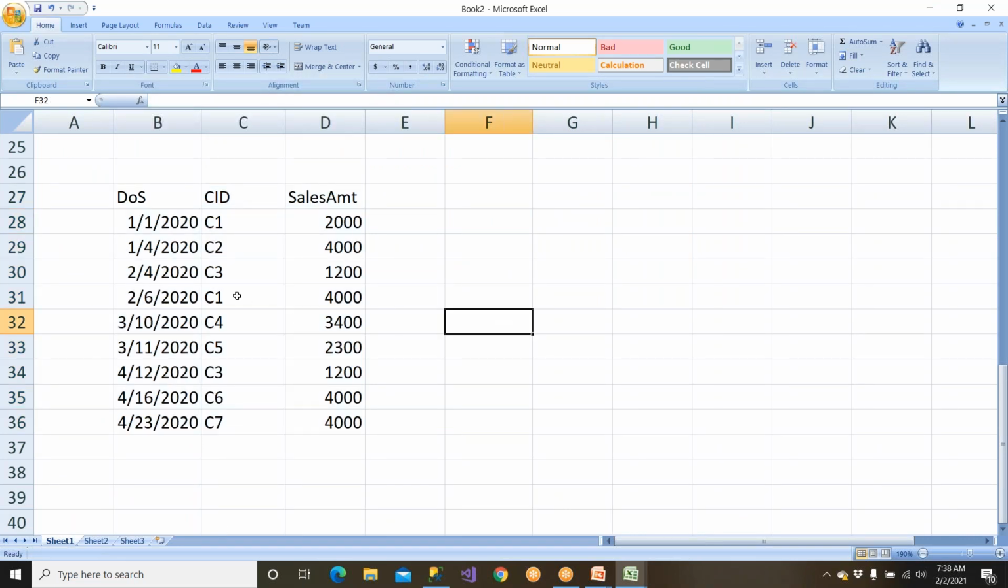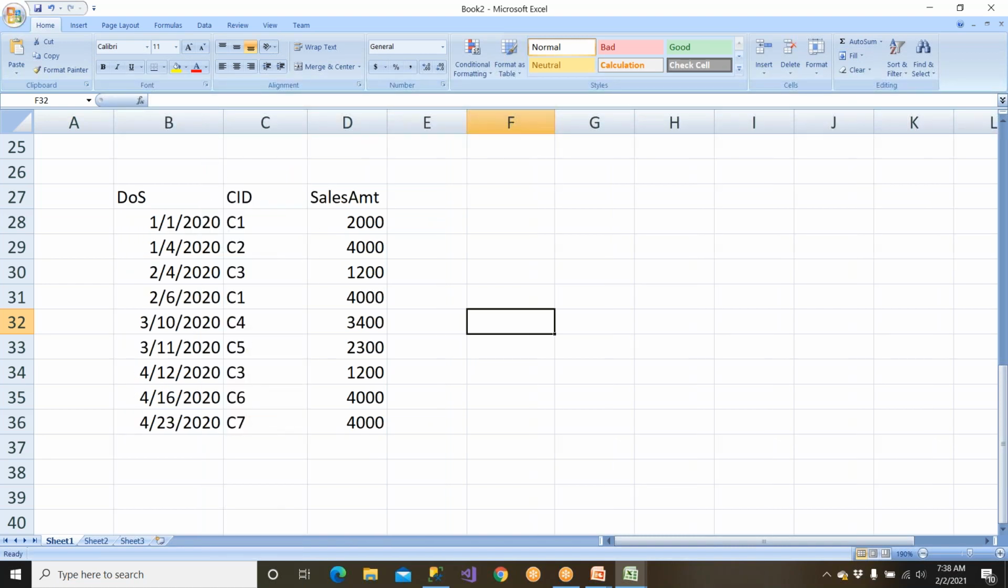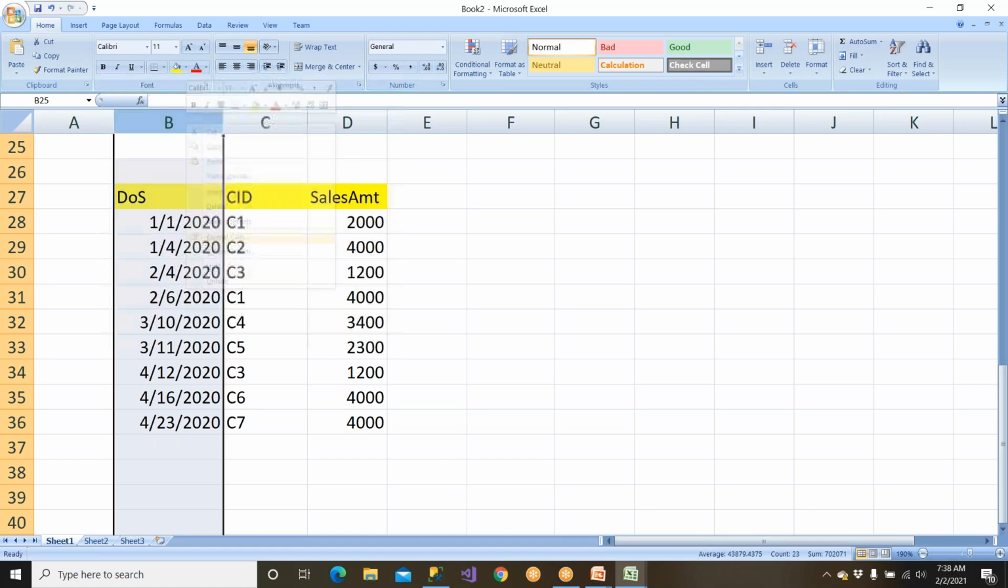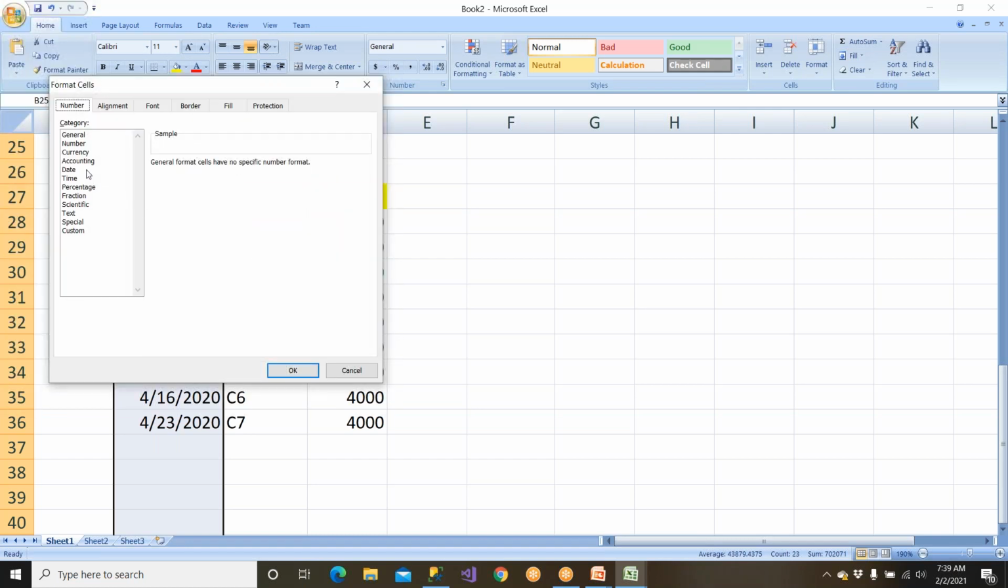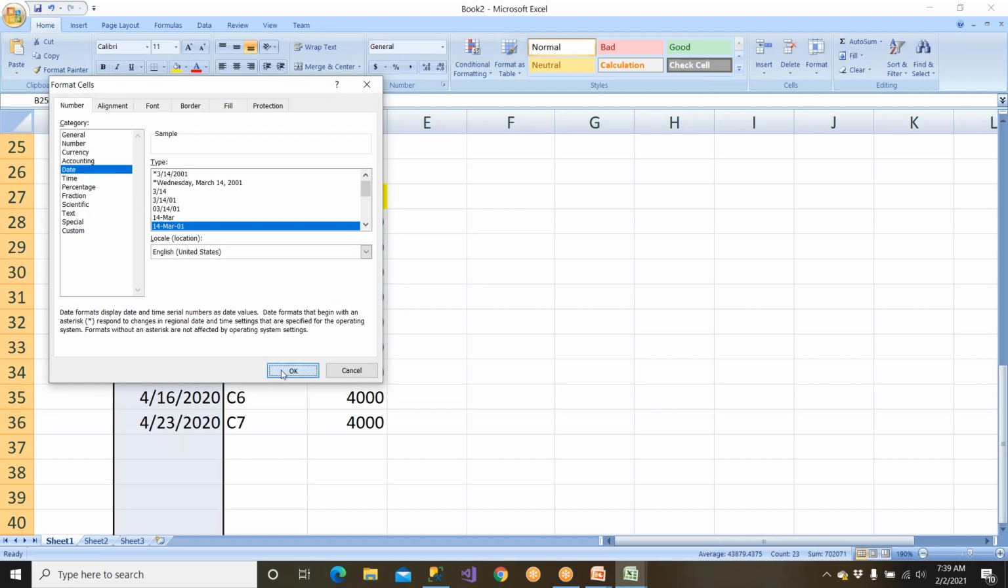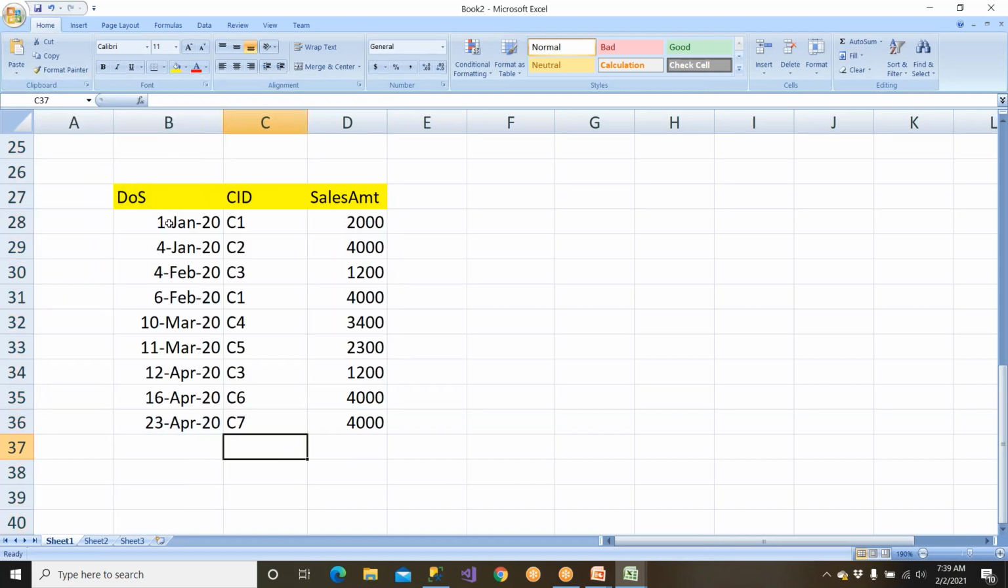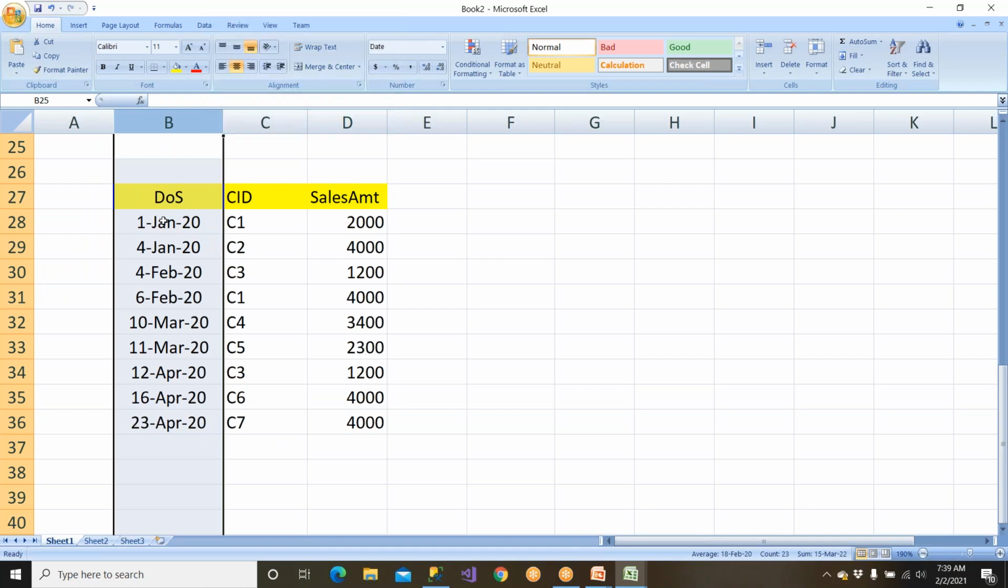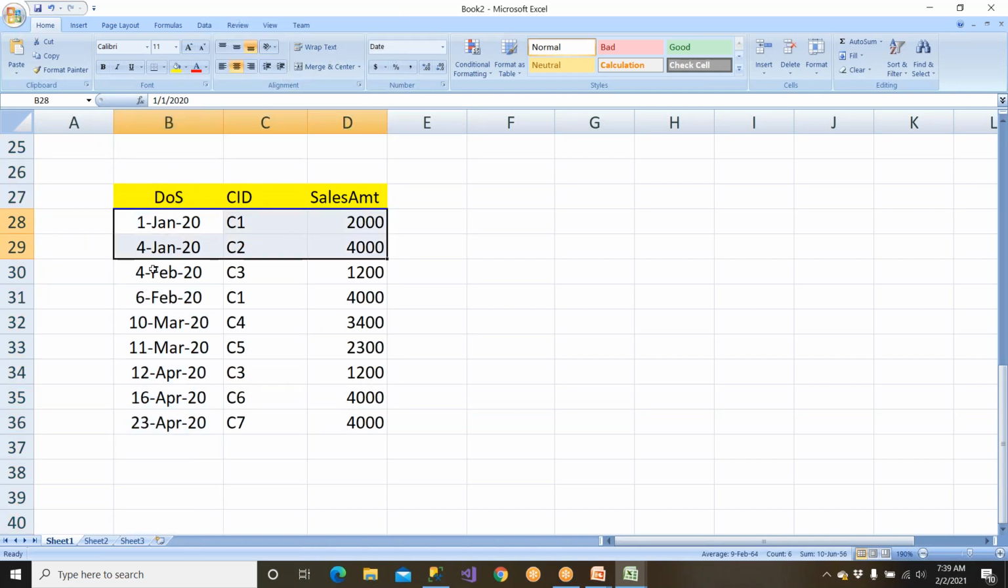Clear? So this is the data I'm talking about. Let me take this data. Now you see, I have two records in this, two records in this, two records in this, and three records in this.